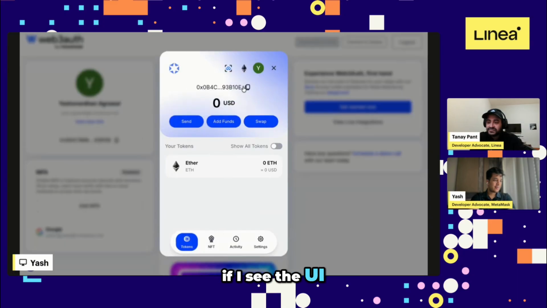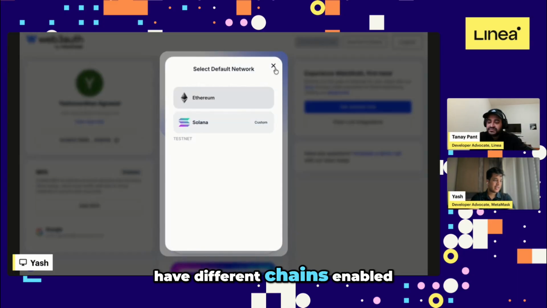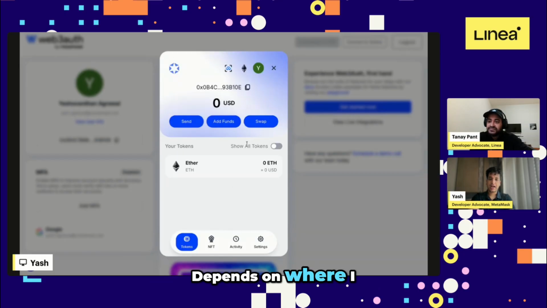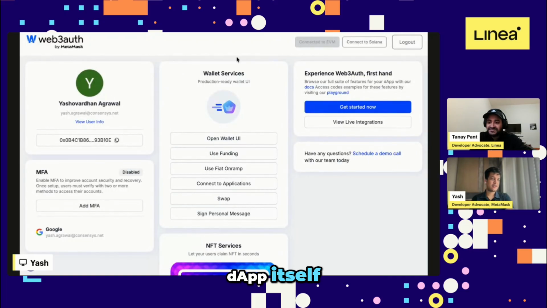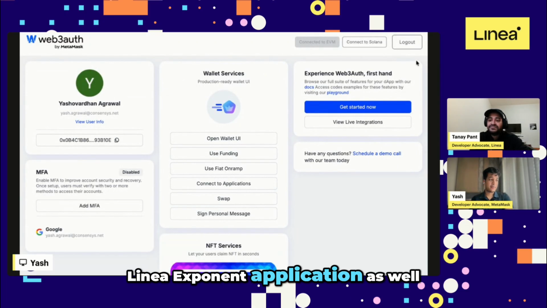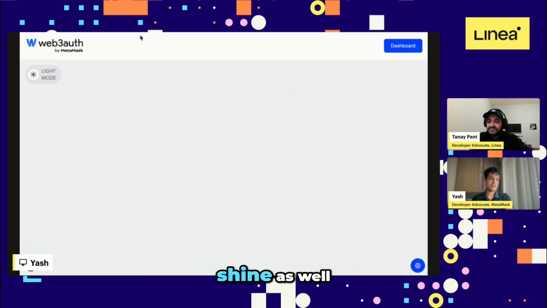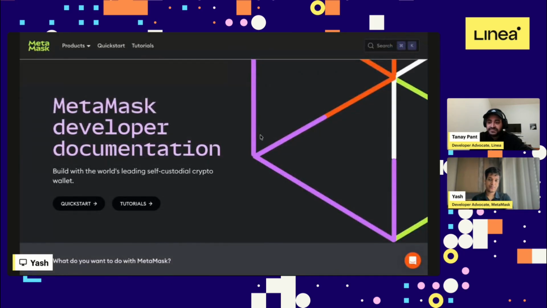If I look at the UI, you can see I have different chains enabled and whatnot, and I can directly use it, depending on where I have different tokens available. This is my DApp logo, so it's all white labeled for the particular DApp itself. So you can use it as a very major thing inside of your Linea Exponent application as well, because that is where the branding of your app shines, and not some other app. And it's cross chain, so you can use it across multiple chains.